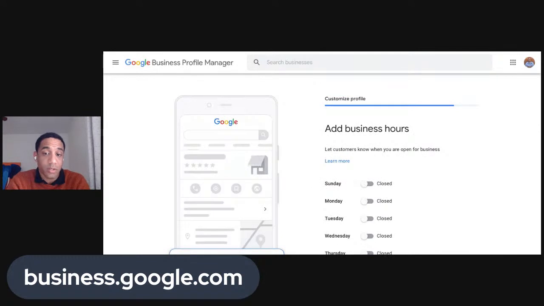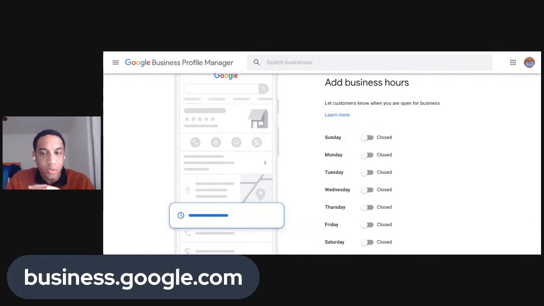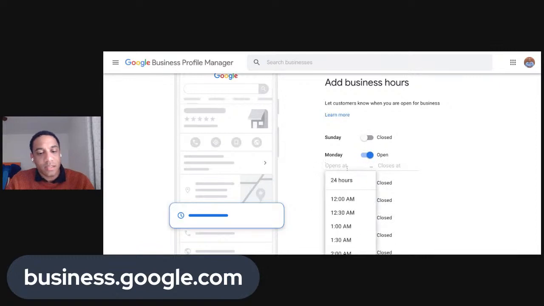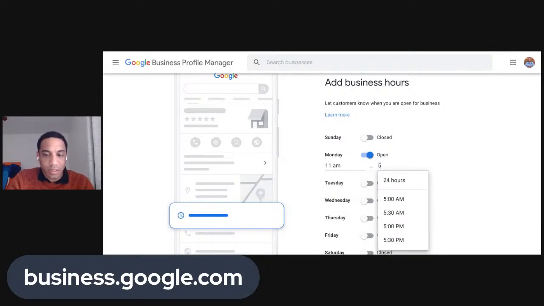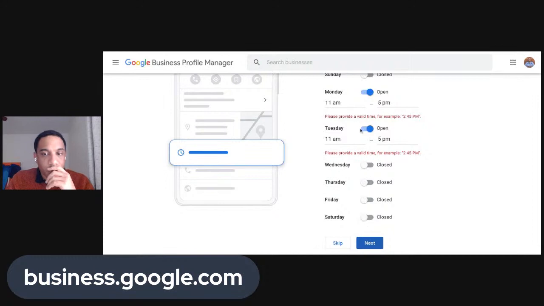All right, so the next thing we want to do here is add business hours. This is super important as well because it's going to allow you to show customers your hours and decrease the phone calls asking are you open or not. So definitely go ahead and set your hours here. So if you open at 11 and close at 5 p.m., then you can continue on for the rest of the days that you want to show that you are open. All right, so let's do that. Actually, I have to provide the full time. All right, so let's do that.